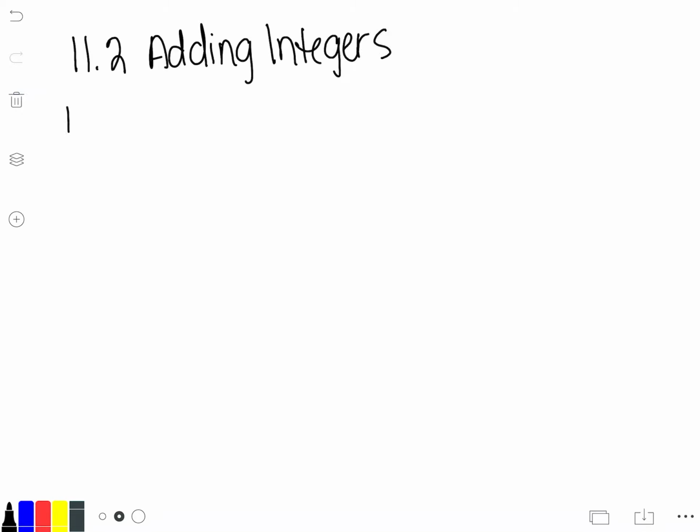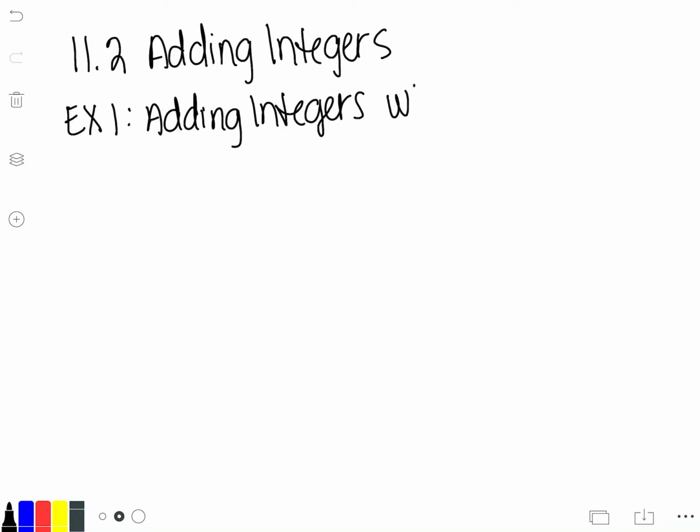We are moving on to the next lesson, which is 11.2, adding integers. And example 1 is adding integers with the same sign.